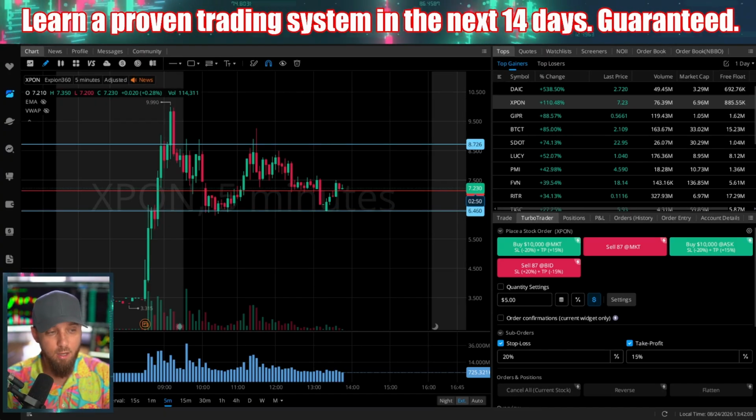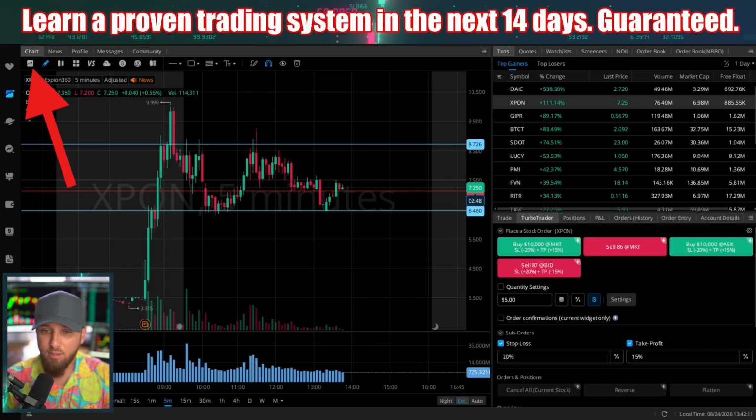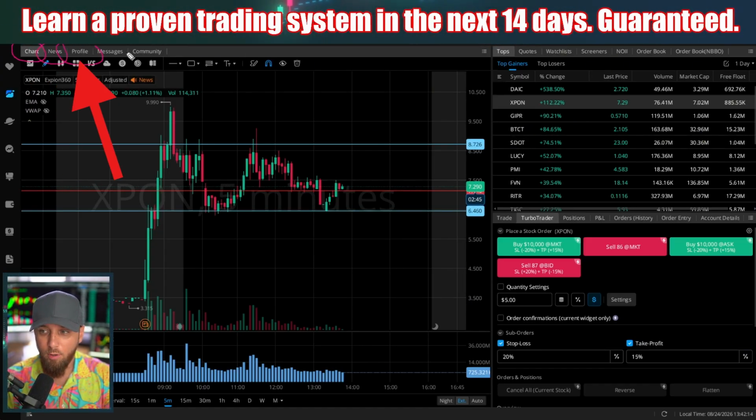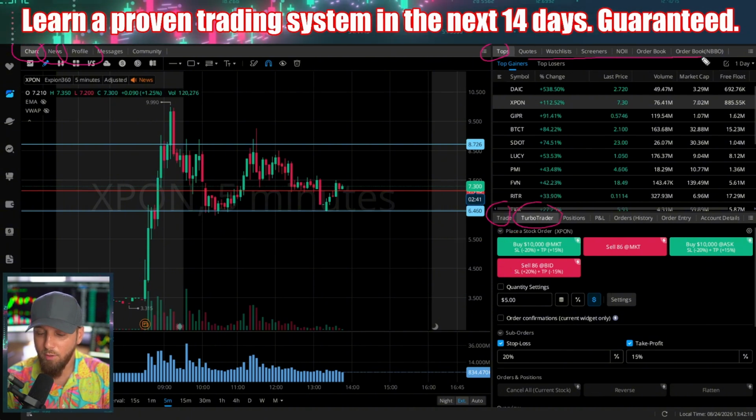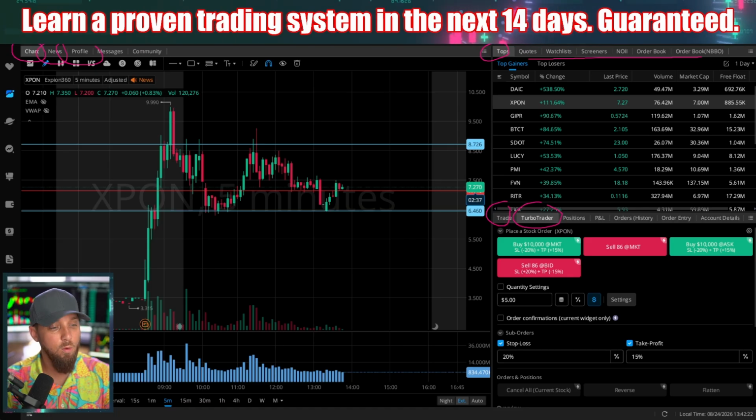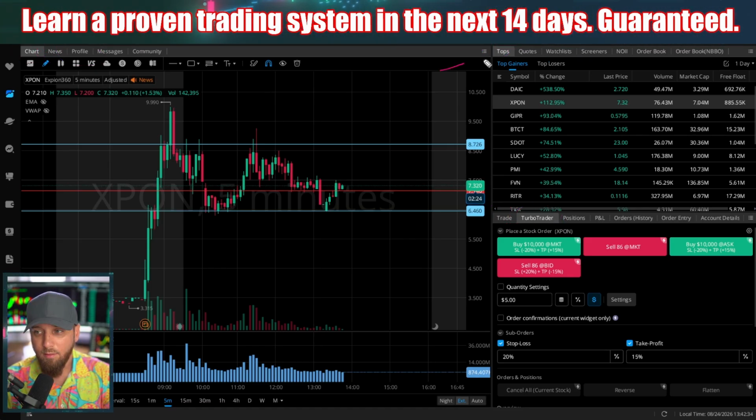Once that is installed, this is what my screen looks like. I have charts in the top left hand corner, news, profile, top gainers, classic trade, and turbo trader, and a few other widgets. That is it. That is the entire workspace. Now, every one of these has a job. The top gainers list will tell me exactly what is moving today. The news will tell me why the stock is moving.